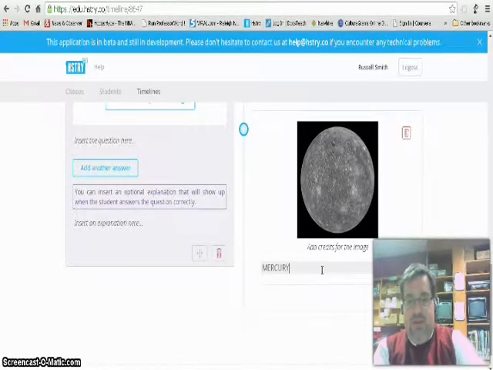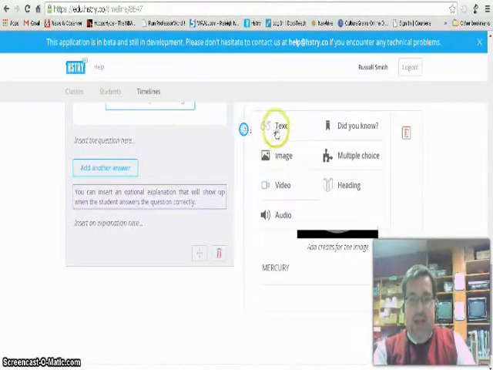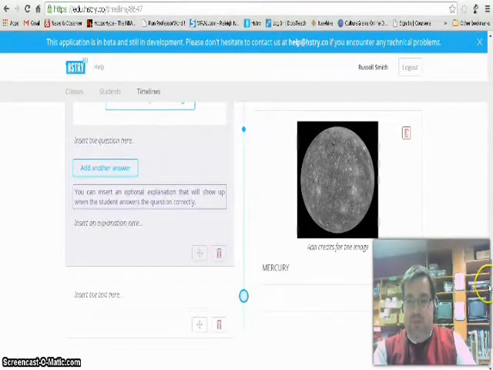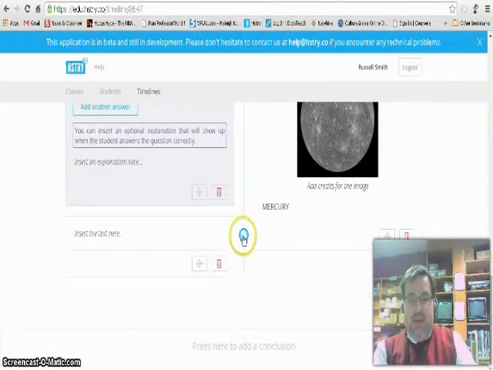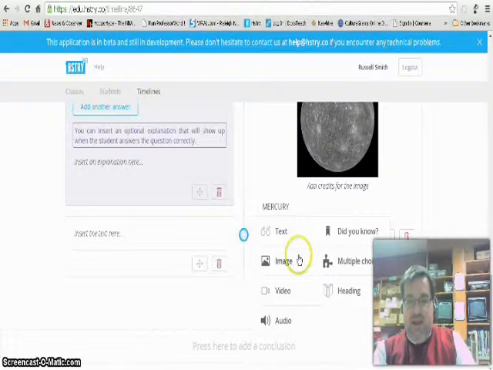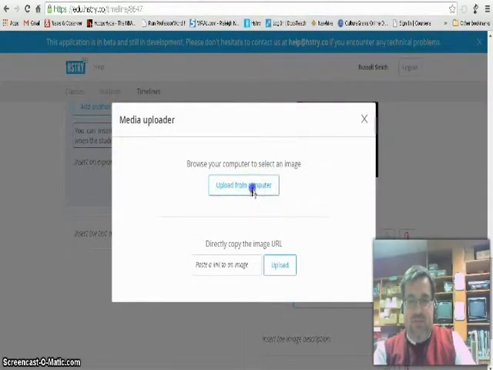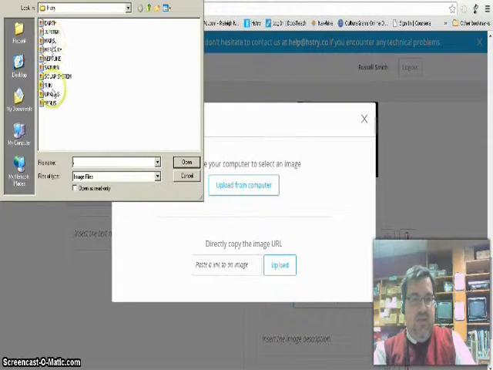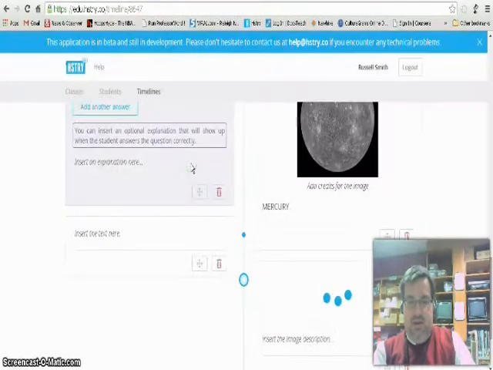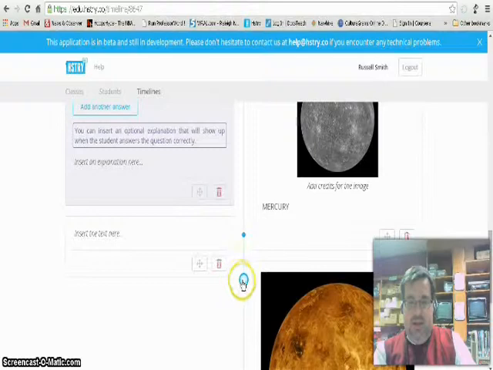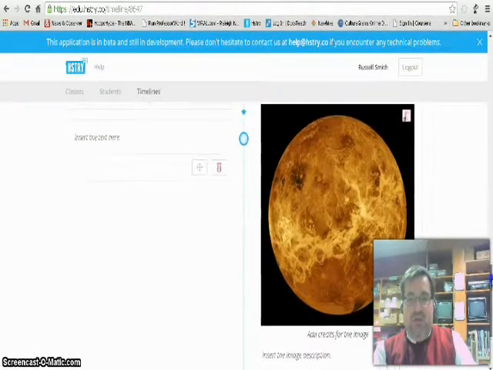Title it. And then on the left-hand side, I'm going to add a text box for Mercury. So I'm going to go through the process of adding images, text, and maybe even video for all the planets in the solar system. So the next one is Venus, I believe. And a text box for Venus on the left-hand side. And I'm going to pause the video and continue the process of building my timeline. I'll rejoin you in a moment.